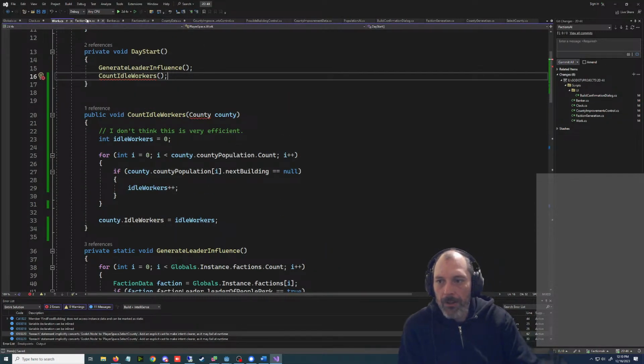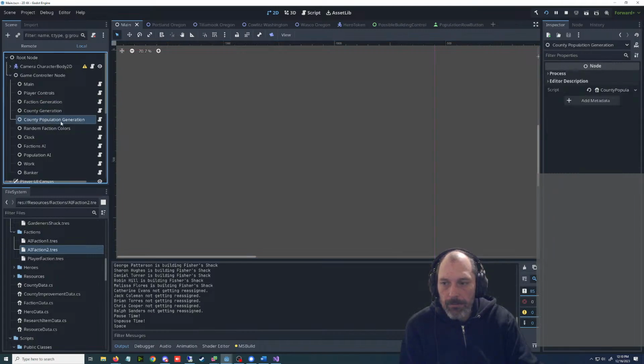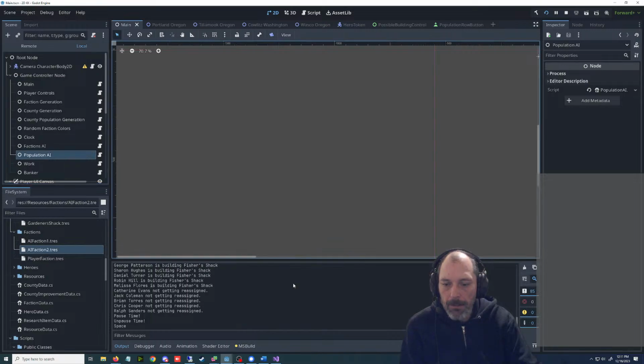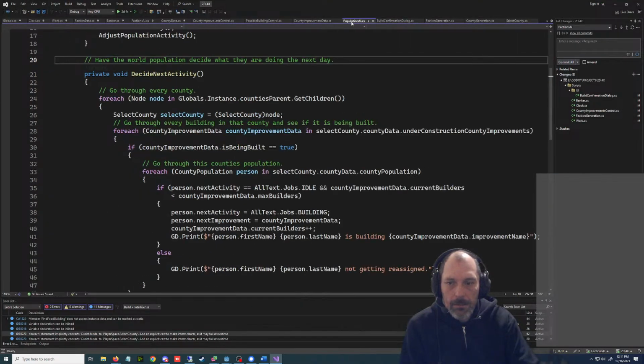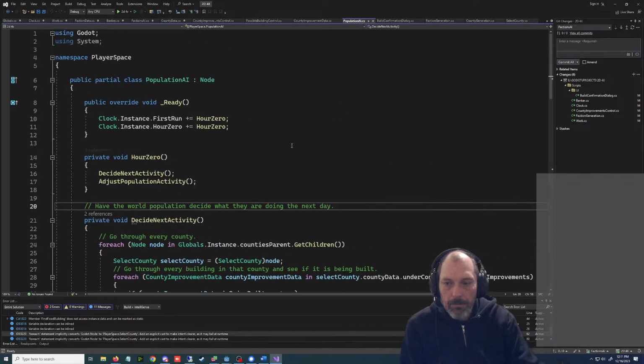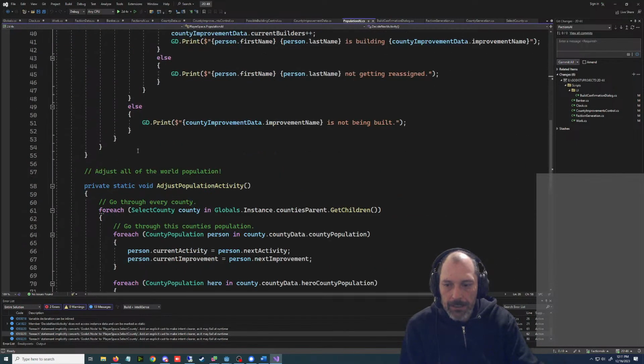Where were we doing that other count? Maybe we want to put it in there. That was, man, my memory is terrible. Population AI. Decide next worker, adjust population activity.